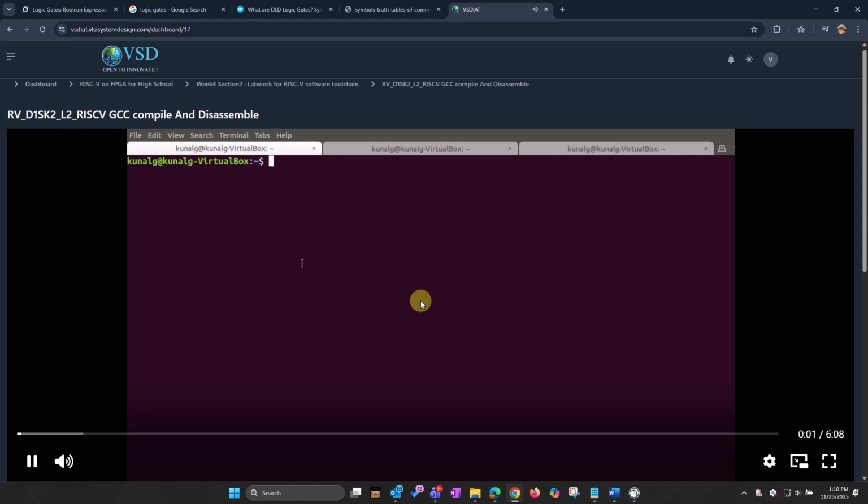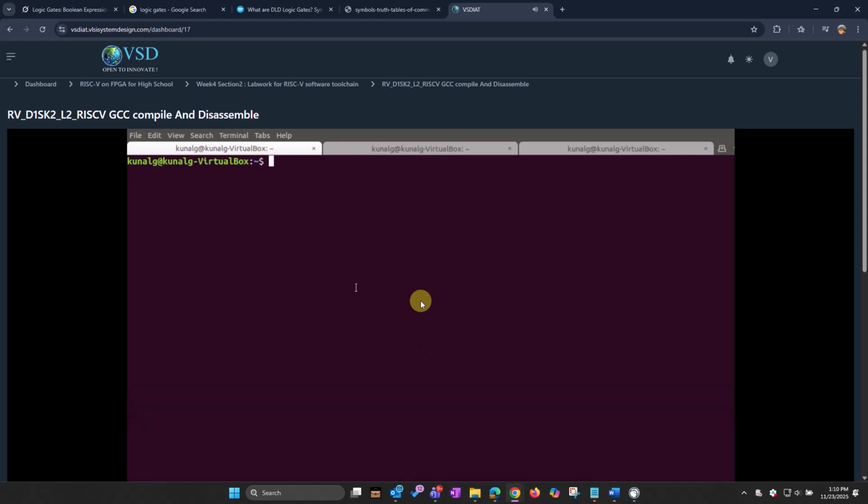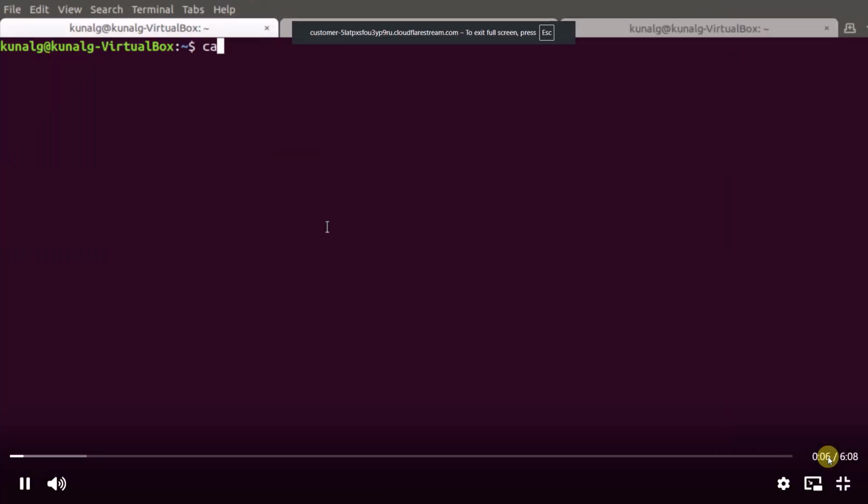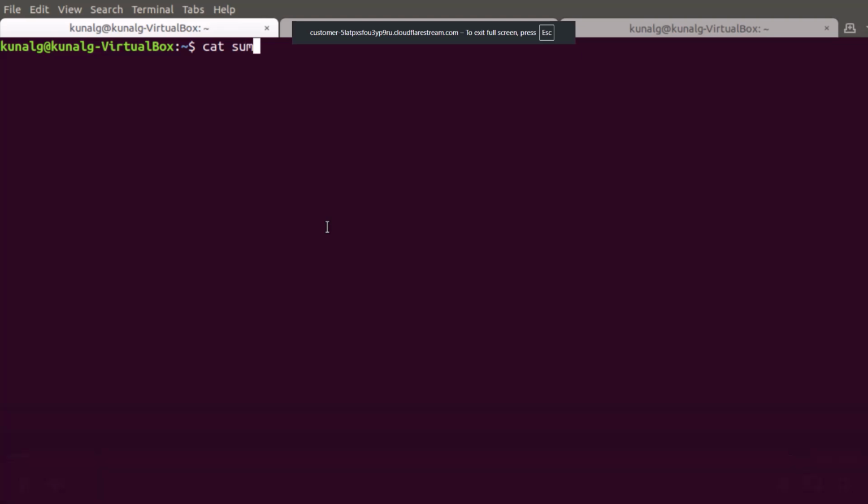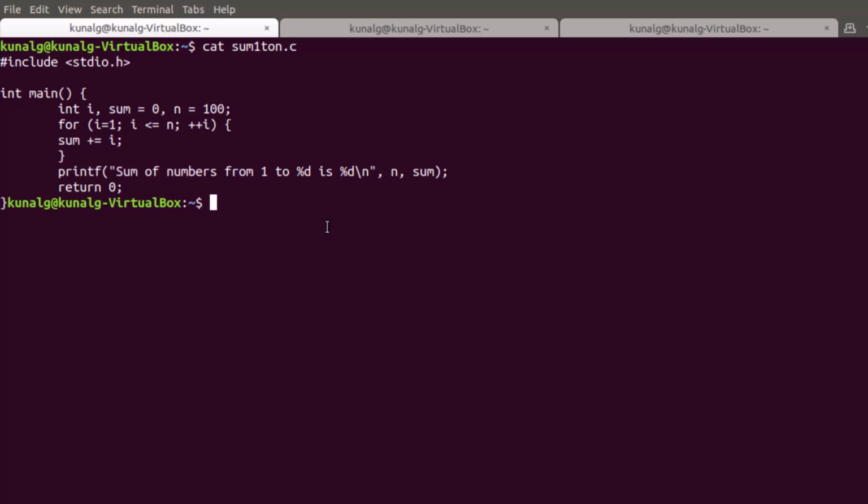Okay, let's go to the next lab. So we had this program which counts the sum from 1 to n. Now we will run the same program using a RISC-V simulator.